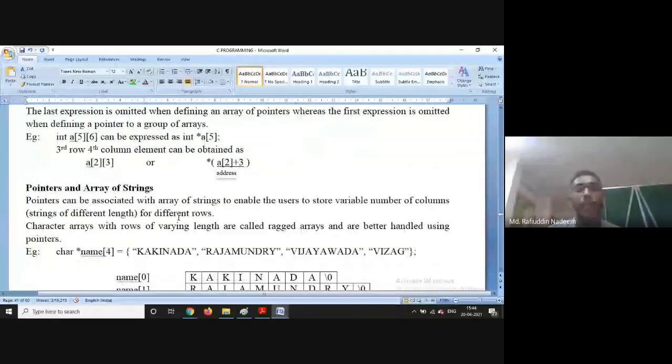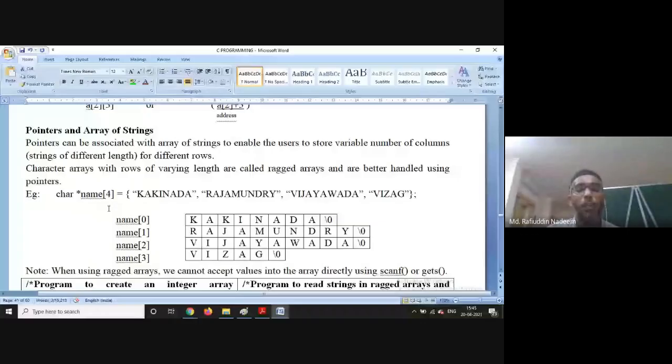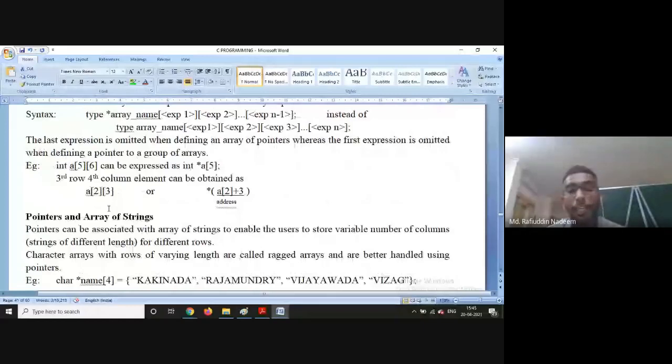Another very important topic is pointers and arrays of strings. It is possible for us to create arrays of strings of different sizes. This is meant for minimizing the wastage of memory. So pointers can be associated with the arrays of strings to enable the users to store a variable number of columns, that is, strings of different lengths for different rows.